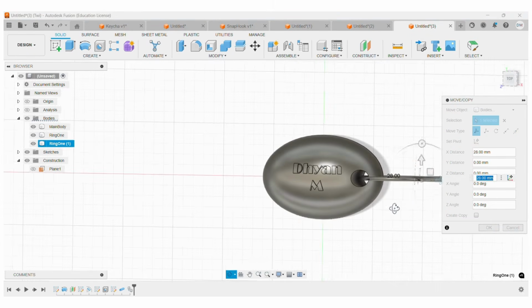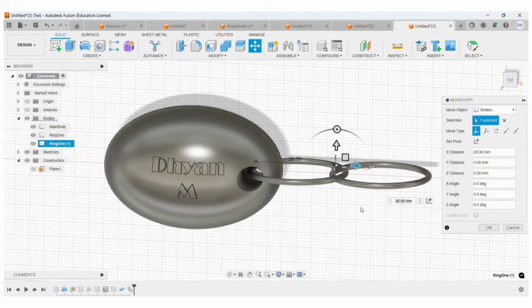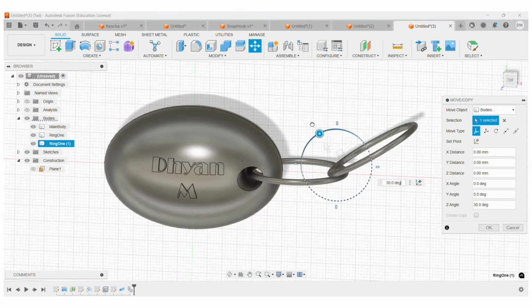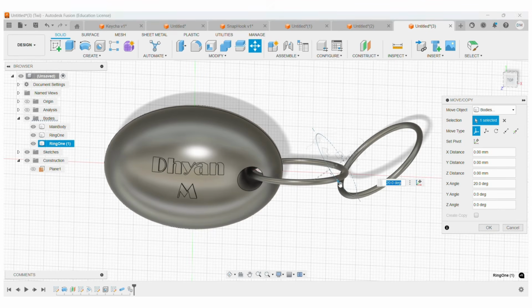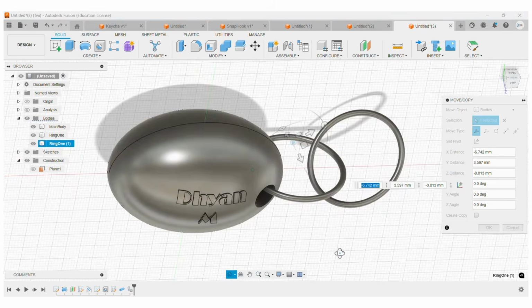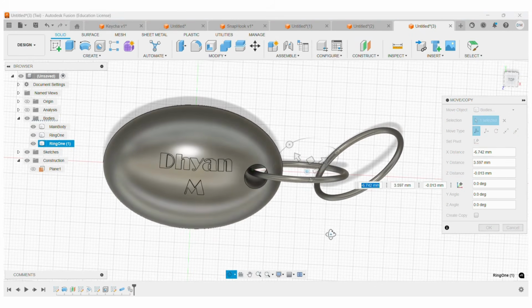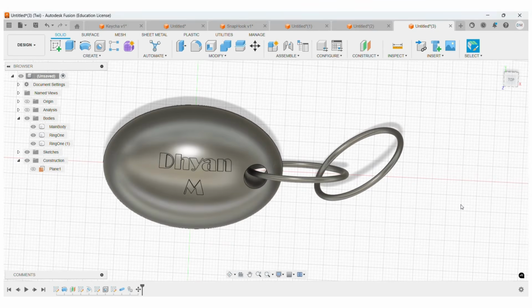We will align this ring so it looks interlocked and not intersecting. For that we will try rotating it a little bit, and let me just try aligning it. Yes, there you go, and it's aligned. So now we have two rings that pass through the hole, and you click on OK, and now we have properly defined the entire key bunch.